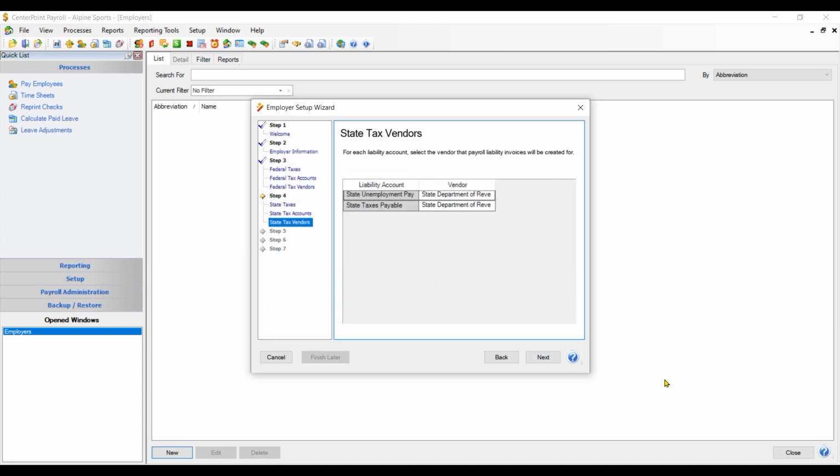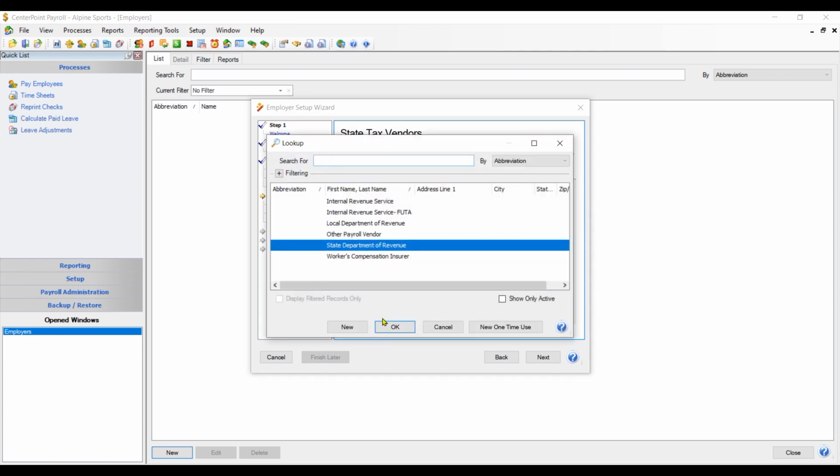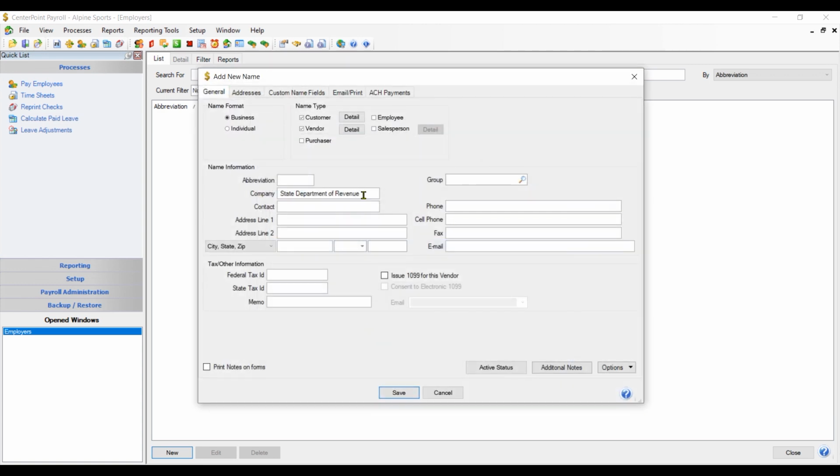I'm going to click Next, and again, it's going to ask us to verify which vendors those are paid to. And this is where you might want to go ahead and create a more specific vendor. For example, I pay my state taxes, my state withholdings, to the Minnesota Department of Revenue. So I'm going to click on the lookup, and I'm going to click New here, and I'm just going to create a new vendor called Minnesota Department of Revenue.